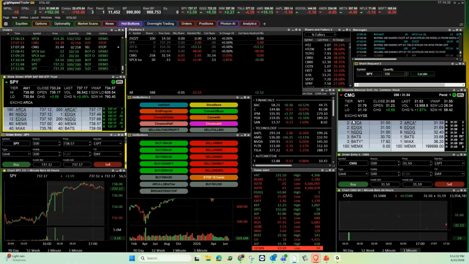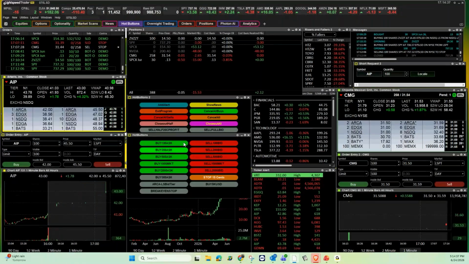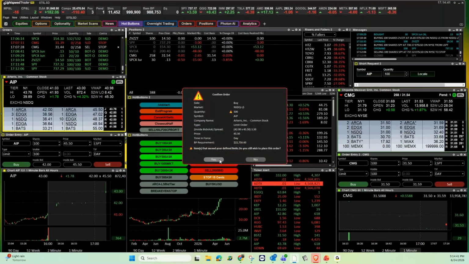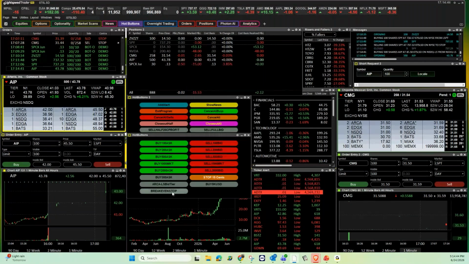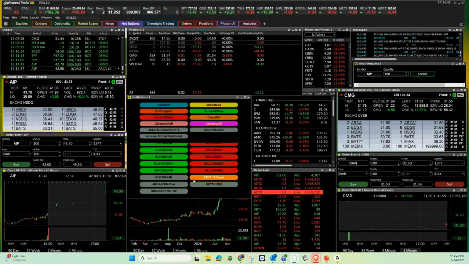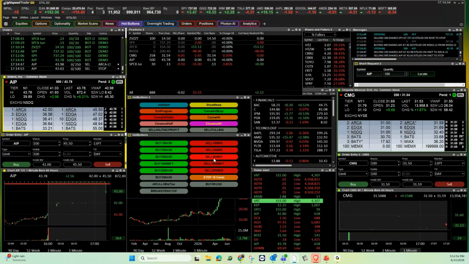So if I change symbols again, we'll say AIP. Immediately, I want to buy 500 shares. And then I'm going to put in a profit order, or I can put in a stop order. Very quickly, all predefined. I don't have to waste any time.